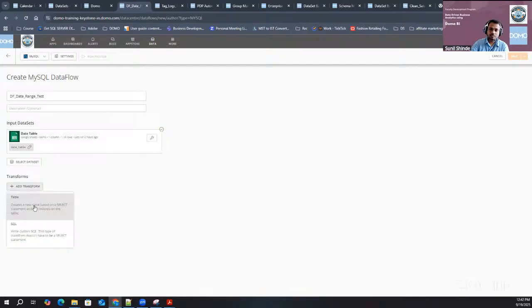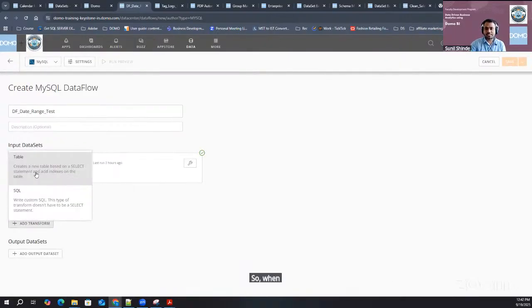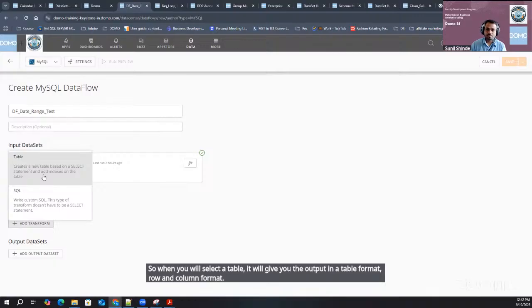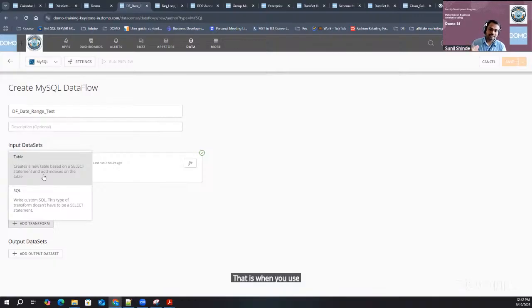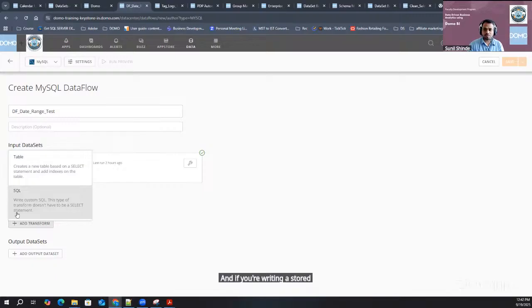Add transform. Here we have two options present. One is a table, another one is a SQL. So when you select a table, it will give you the output in a table format, row and column format. That is when you use a select statement. So select statement will get used in the table. And if you are writing a stored procedure or function, at that time you will select this SQL. The non-select statement will get used in this SQL here.